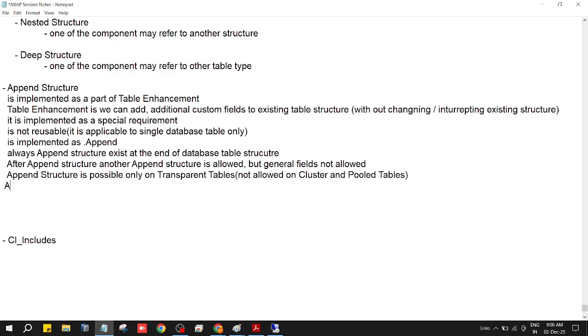Next, last topic: append structure components. Components are allowed based on enhancement category. This enhancement category was already introduced earlier. Under enhancement category, you will find 5 sub options.